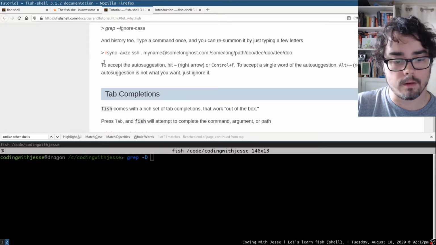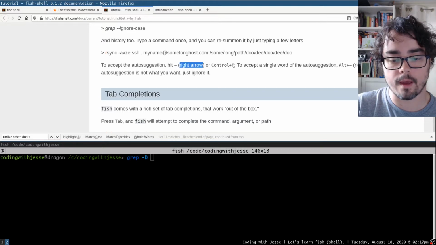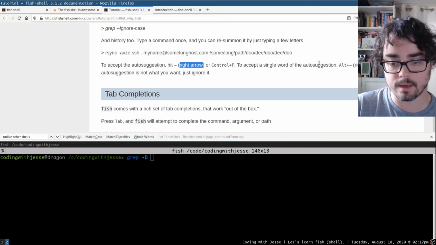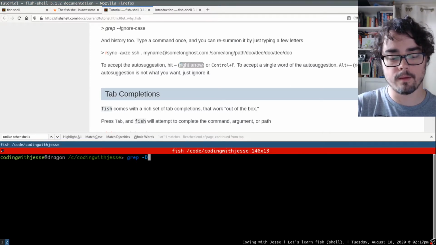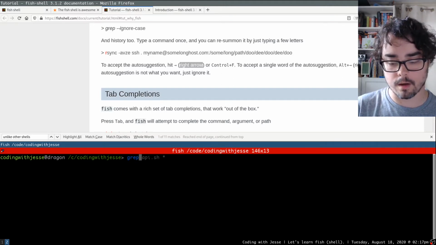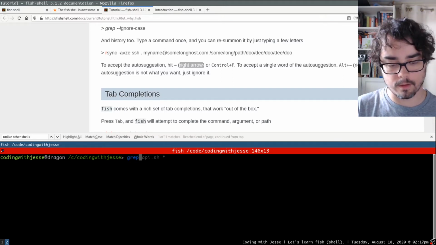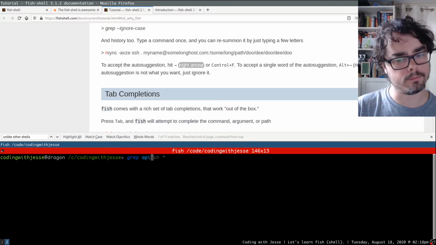Alt right arrow. To accept the auto suggestion, hit right arrow or Control F. Okay. To accept a single word, Alt right arrow. Okay. So if I don't want the star, but I keep this one word, then it's Alt right arrow. Oh, that's not working for me. Maybe Control. It's Control for me.